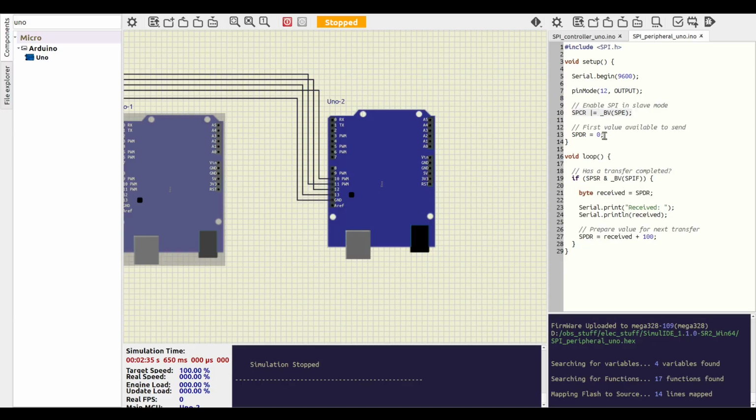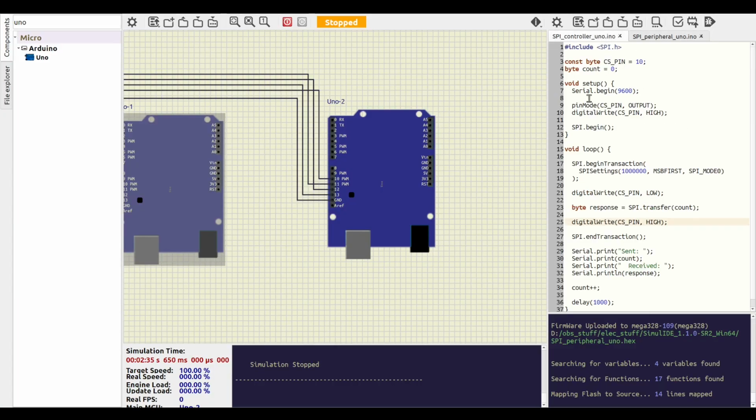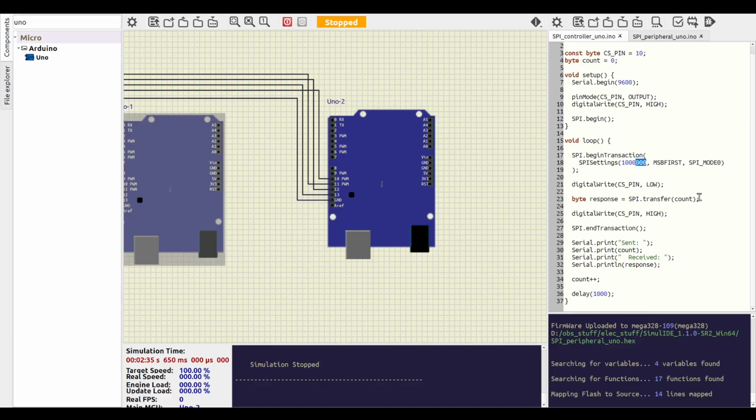And we're setting that initial register to 0, and we're setting everything into peripheral mode. Oh, I must have put slave mode there. But at any rate, on the controller side, we're setting the initial transaction with SPI settings. I think this is 1 megahertz, most significant bit first, SPI mode 0.